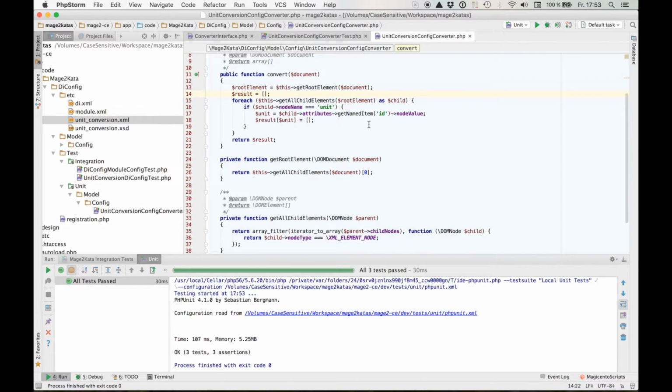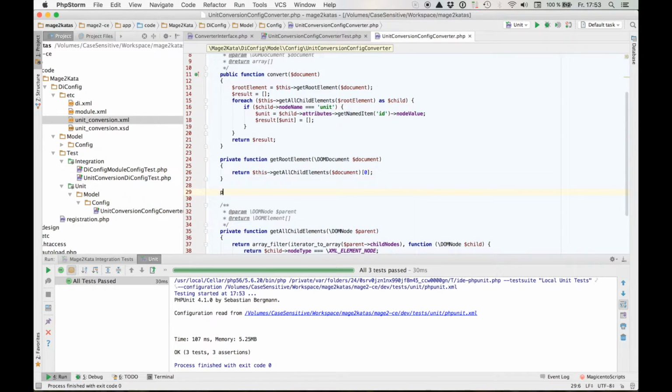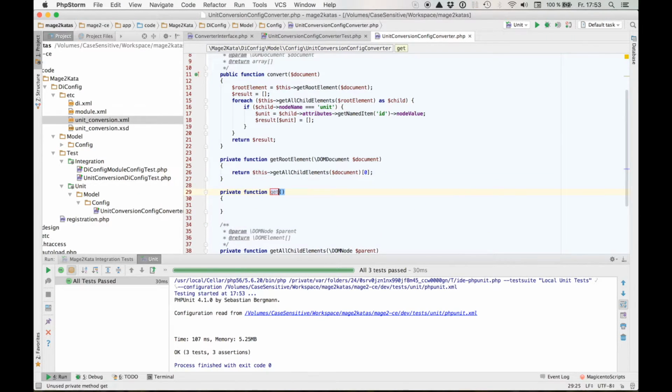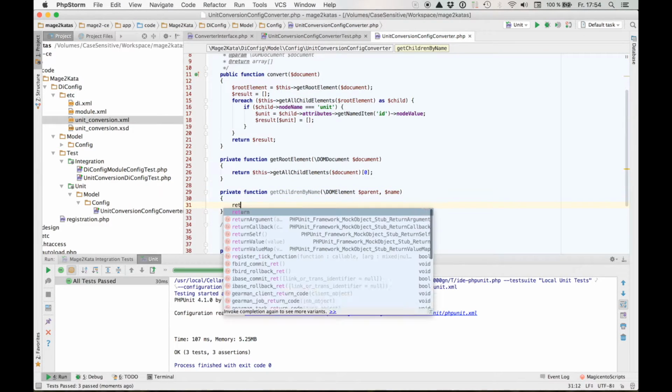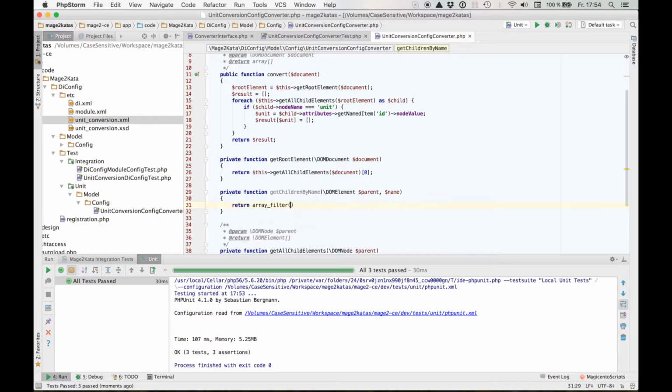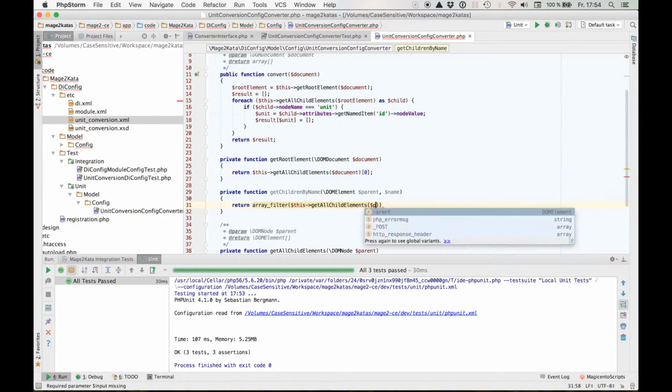Not very nice. Can we clean this up a bit? I think we can. Let's find an abstraction. How about we add a new method, getChild by name. Better, getChildren by name. DOM element, parent, name, and again return array filter, and the input is get all child elements of the parent.